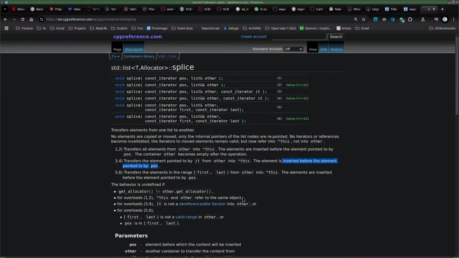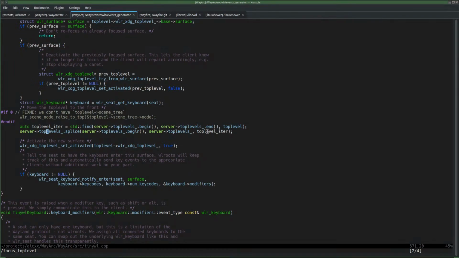You cannot use 1 and 2 if they refer to the same object. But you can use 3, for example. Yep, but this is what we do. But that's just one element. Transfer the element. Okay, so we're transferring the element that we found, which should be at the end, but okay, to before the beginning.